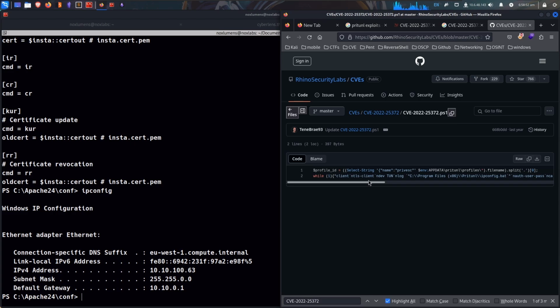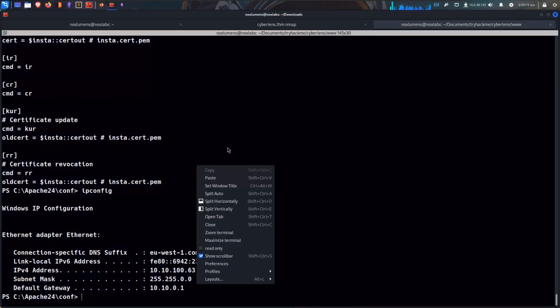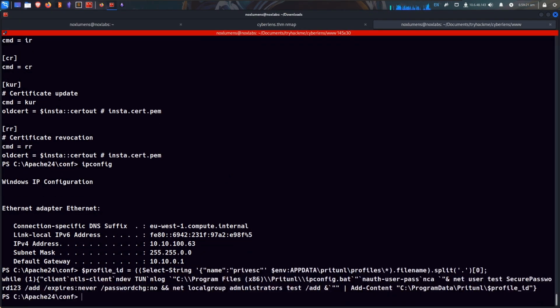Wow1 client, dev time, C program files, print UNL, ipconfig.bat, and auth user pass NCA, and net user test, secure password 123, add, expires, never. Who's adding a user called test, adding him to the local administrators group, and then adding it to this. So let's just copy this out and see if we can just paste net user.